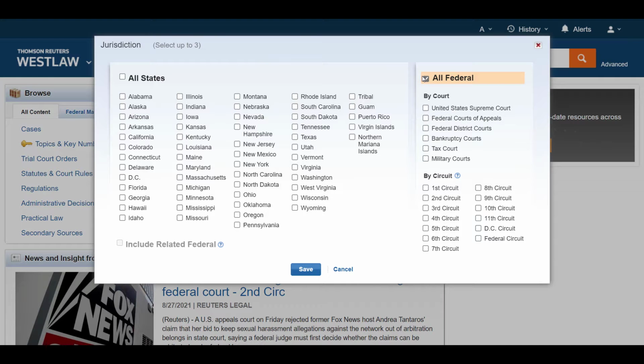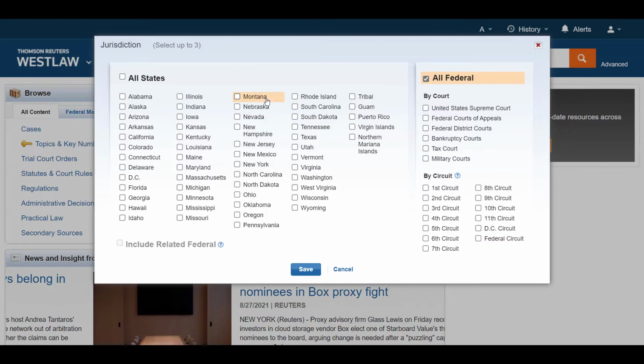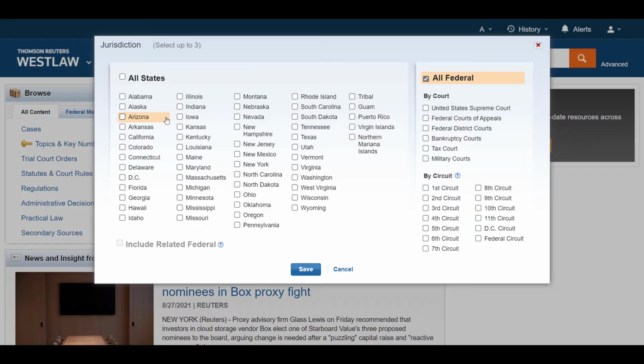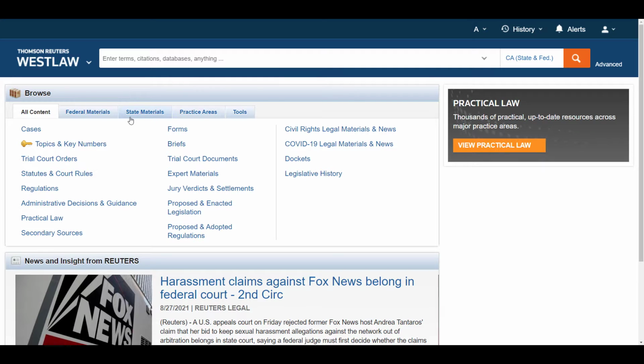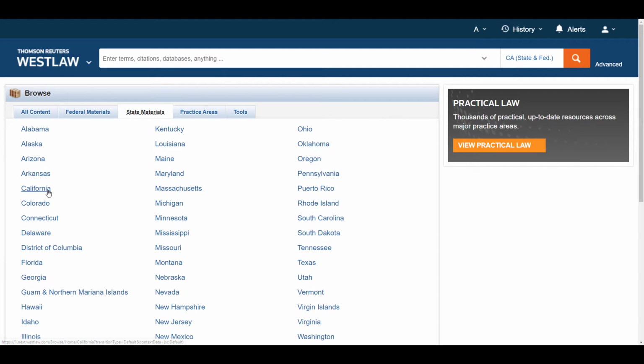You will see that there are check boxes for selecting all federal or specific federal jurisdictions and for selecting all states or specific state jurisdictions. If you select one or more states, you can also check the Include Related Federal checkbox to have Westlaw search federal materials that are related to those state materials. Note that you can only select up to 3 jurisdictions at a time. For now, I've selected the California state jurisdiction and I've checked the Include Related Federal checkbox to include related federal materials. Another way of setting the jurisdiction to California before searching is to click on the State Materials tab in the Browse section on the main Westlaw page and click on the California link.